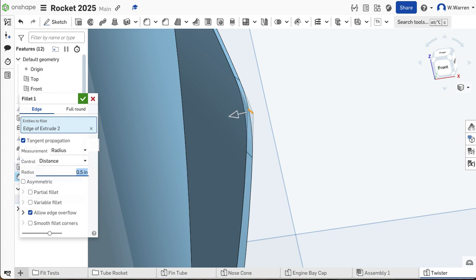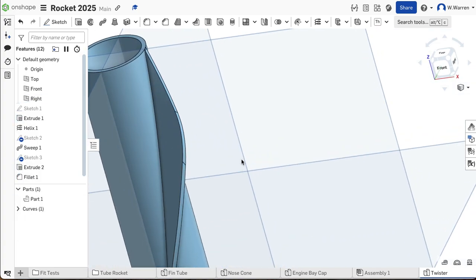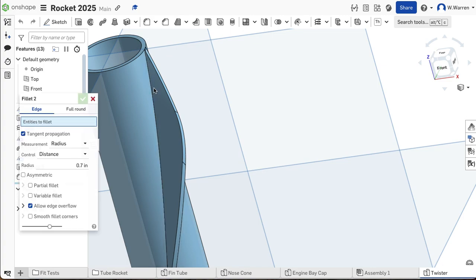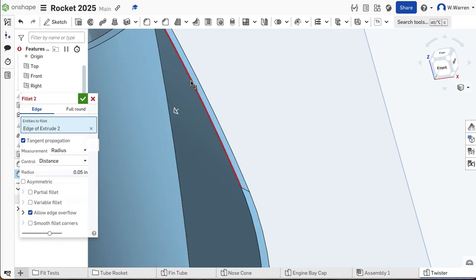Yeah, see how that's rounding out, that's better. How about 0.7? Better still. Okay, so I like that. The other fillets can't be that big because I'm going to do these edges. They're going to have to be really small, like 0.05 or smaller. So how about 0.05, new fillet, 0.05. You'll see what I mean when I get in here. I want that edge to be rounded a little bit.